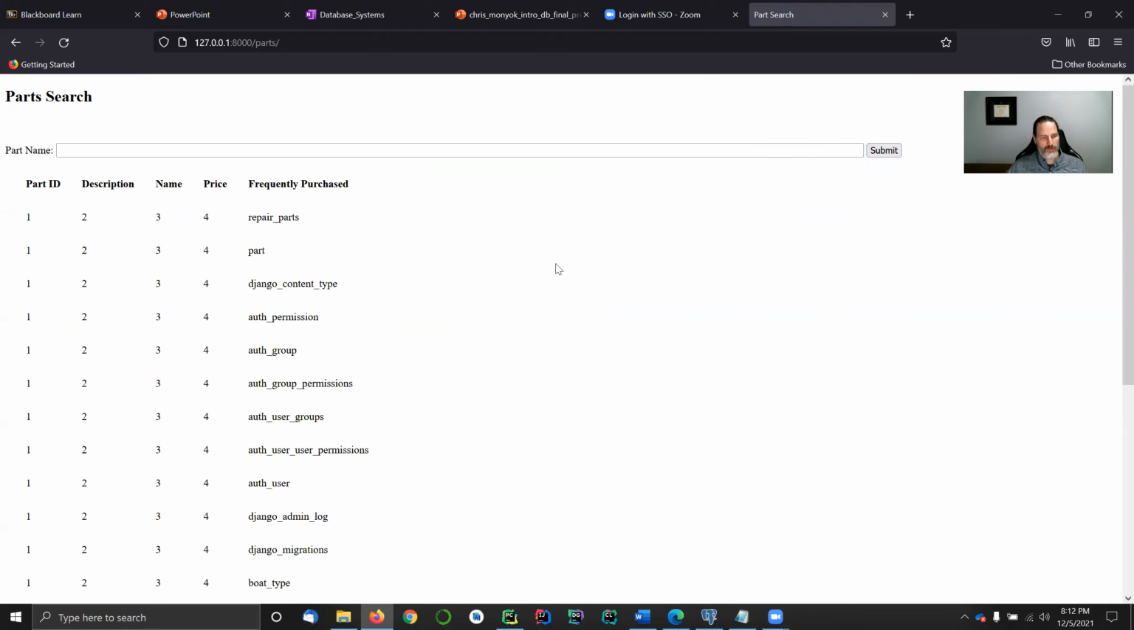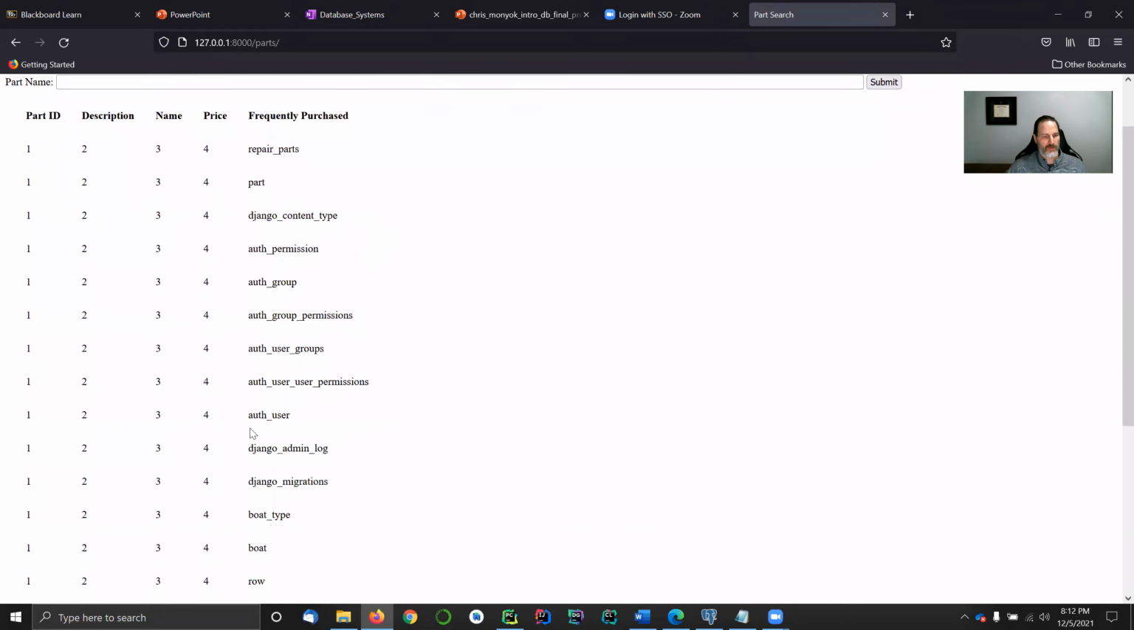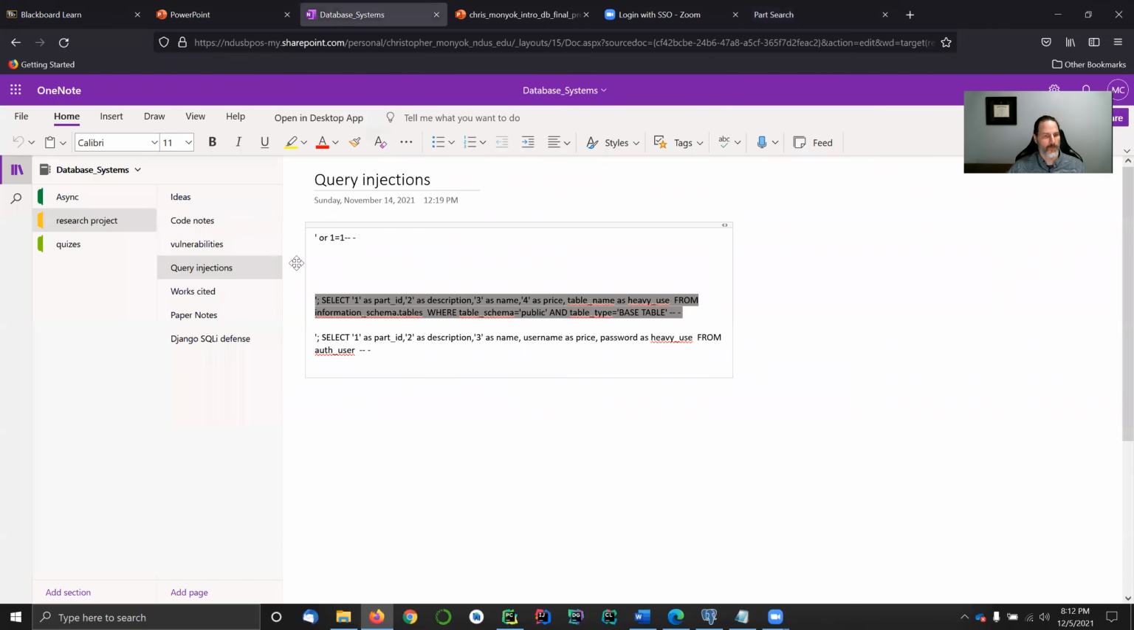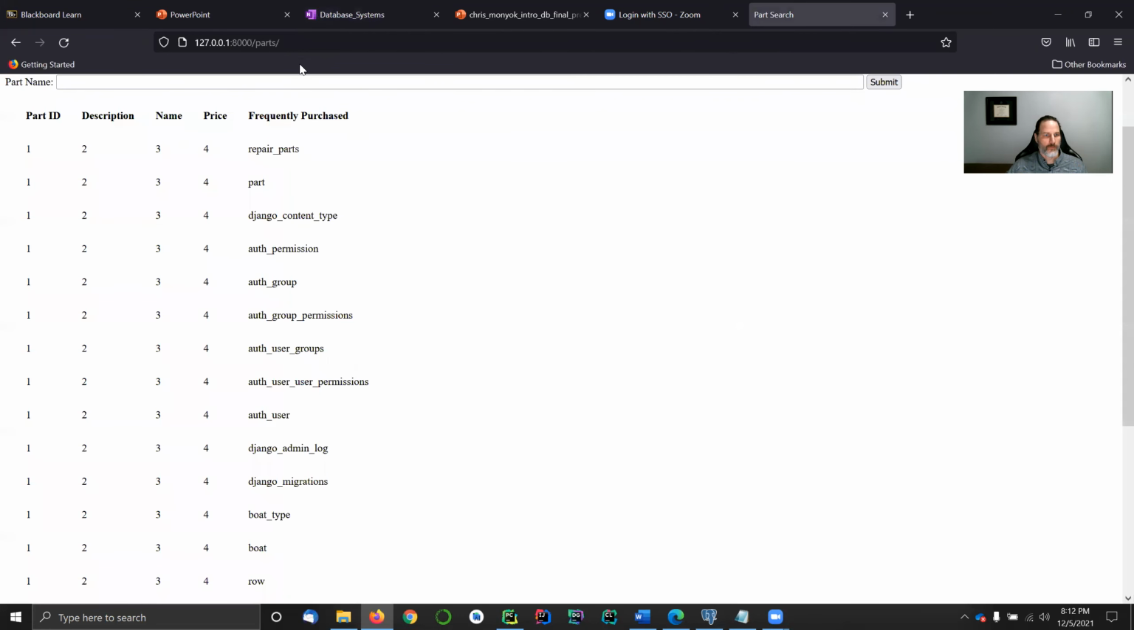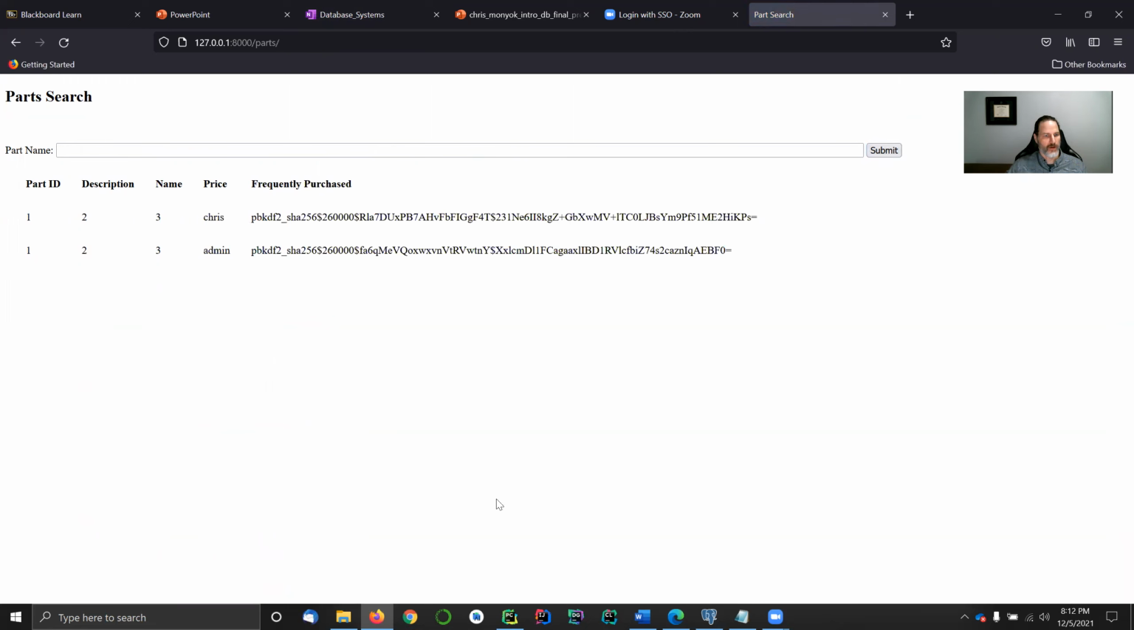So here you can see it worked, it's still SQL injection vulnerable, and I get all the tables in the database, including this auth user one, which Django developers, or anybody looking at the documentation, know is where the usernames and passwords are. And for the last statement, I will look for all the usernames and passwords in that database. And as you can see, there are two accounts, one named Chris, and this is the hash password, and one named admin with the hash password.